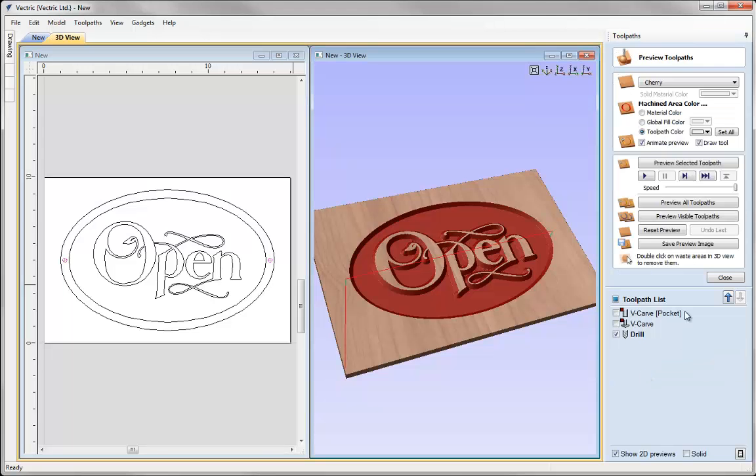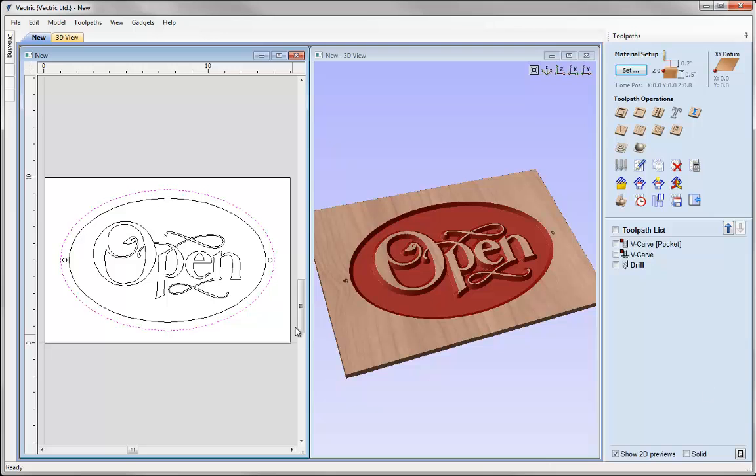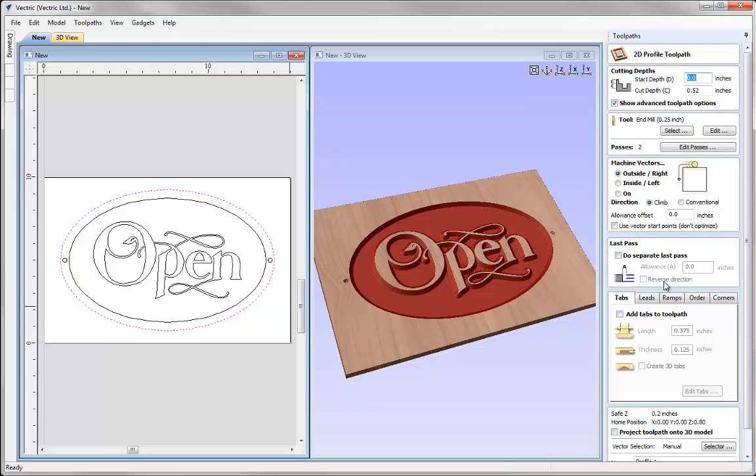Hit calculate and preview, and we can see those have been added to our toolpaths there. Next we're going to cut out around the outside and put a bevel on it. To do that, we can close the preview toolpath form, and with the vector selected, click on the icon to profile the toolpath. In this case, I'm going to go down to a depth of 0.2 of an inch.